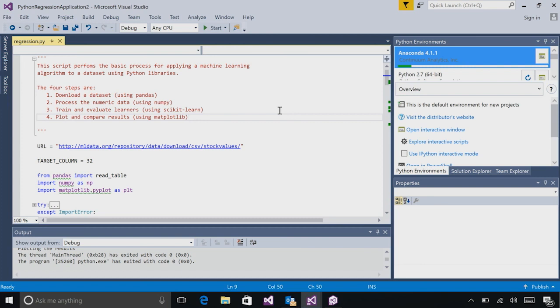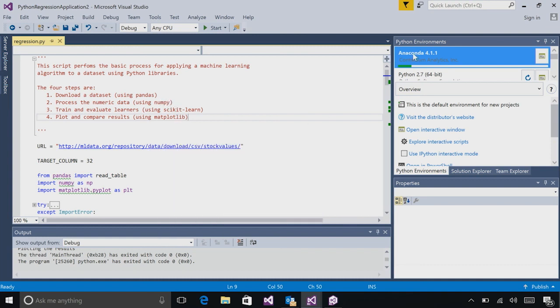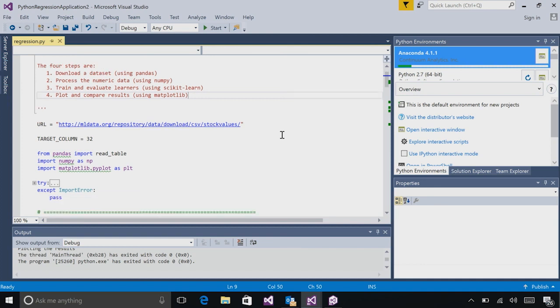In this, I will be using four popular Python packages: Pandas, NumPy, Scikit-learn, and Matplotlib. I'll be using the Anaconda Python environment that got installed as part of the workload as well. The Anaconda environment comes pre-fitted with over 100 Python packages for scientific computing and data science. Let's walk through the code real quick and run this application.